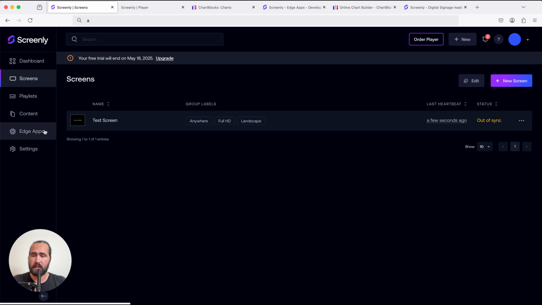And this use case here with ChartBlocks works a little bit differently than just adding an image file or a video file to your content playlist, because what we're going to do is use the Screenly Edge App framework to display an iframe. And that really allows the chart to be displayed in the most optimized way, so that all that's being looked at is the chart properly sized for your screen.